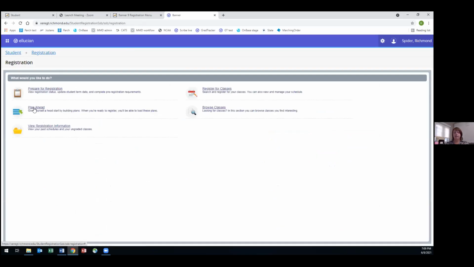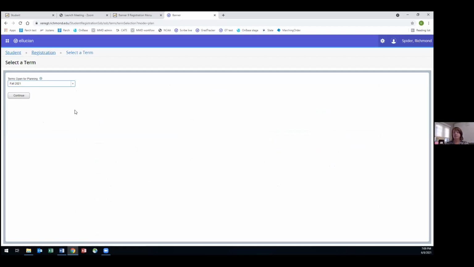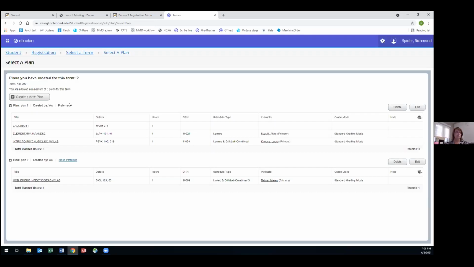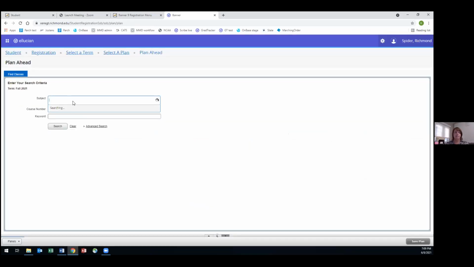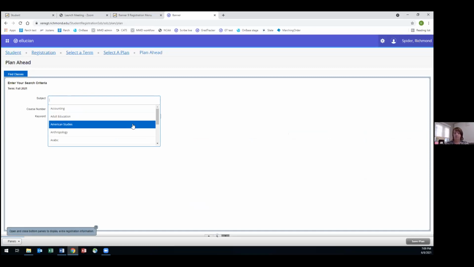You can also do a plan ahead, and we really encourage people to make plans so that you can register from your plan instead of having to individually register for each class. So again, I'm choosing fall of 21 as my term, and I will continue. And so Richmond Spider here has 2 plans that they've already made. You can make up to 3 plans, and you can name them whatever you want and choose them to register for. But I'm going to choose to create a new plan. Because say I have one plan that is if I think I want to be a business major, and one plan maybe for a biology major because I'm just not sure, and I can throw different classes in there.